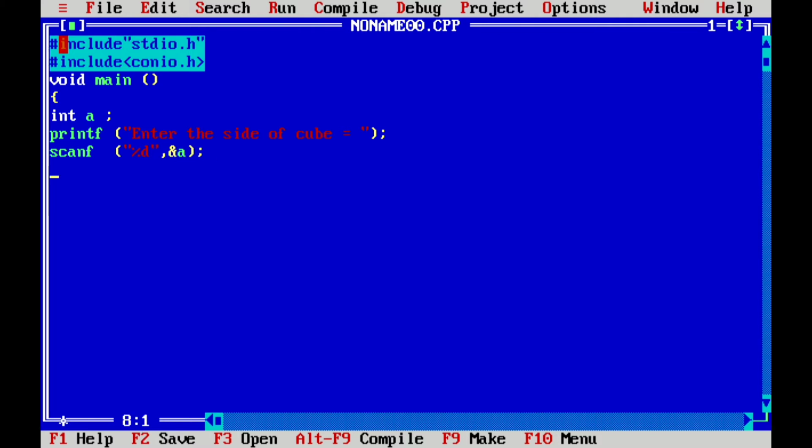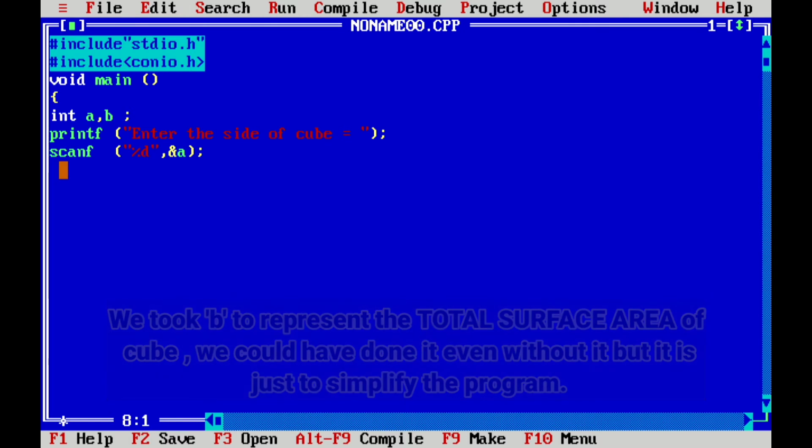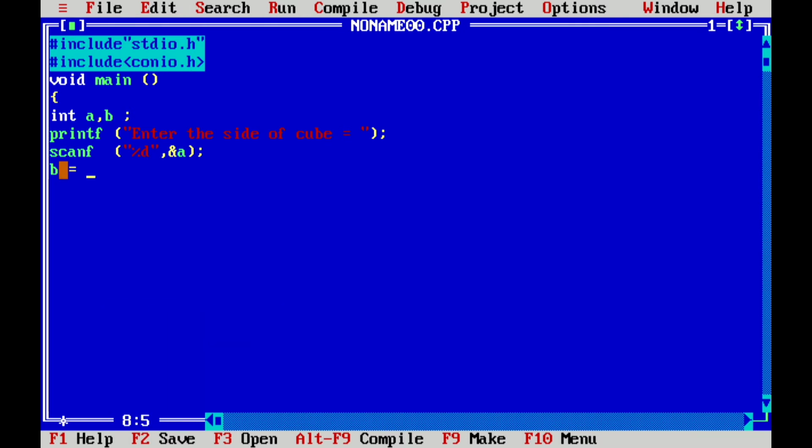Now we will enter the mathematical formula to find the total surface area of the cube, and for that we have to add one more integer b. So b is equal to 6a square, which is the total surface area of a cube. So we will be entering 6 into a. Then we'll print the total surface area of the cube.